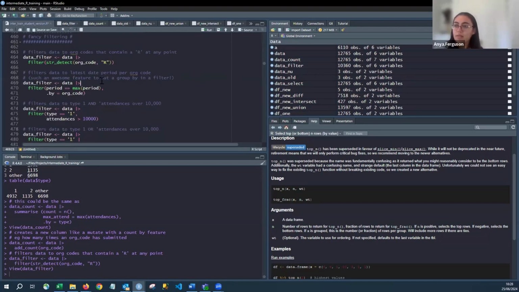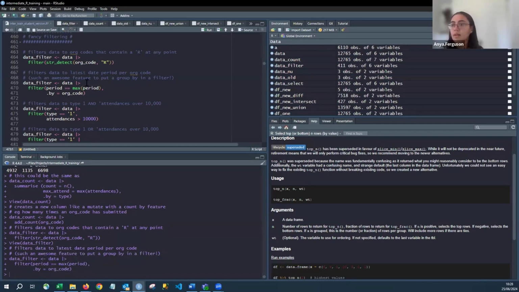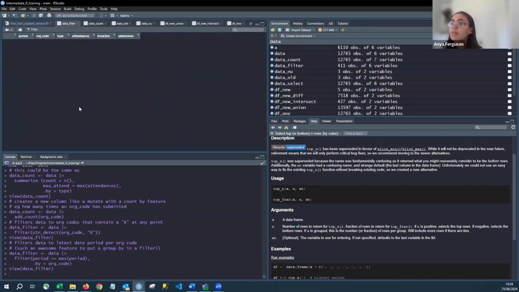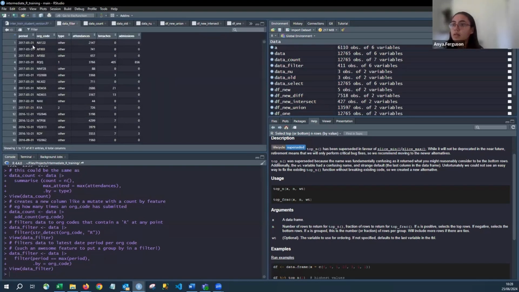This one here filters data to the latest date period per organization code. So this is where we can use the dot by in the filter here. So we're saying filter for when the date is the maximum date for that organization code. So now we'll only have one observation per organization code, but the dates will be the maximum.